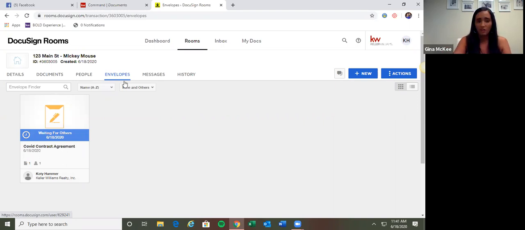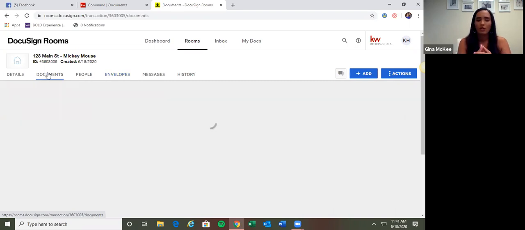They're going to live in the envelopes. Documents is going to store your template. So it's what you're working on. It's what you pulled in. It's your blanks. Envelopes is going to hold anything that you sent off and had signed.